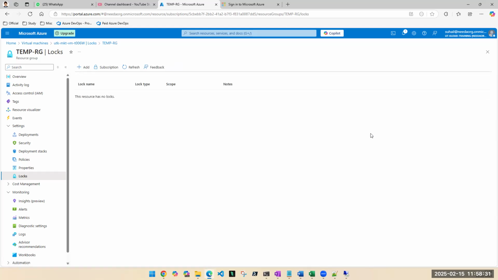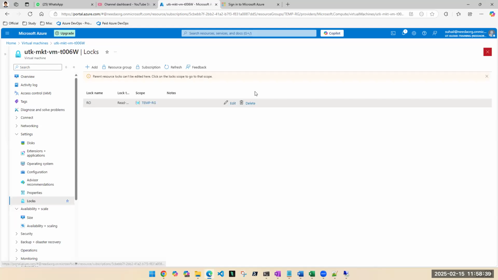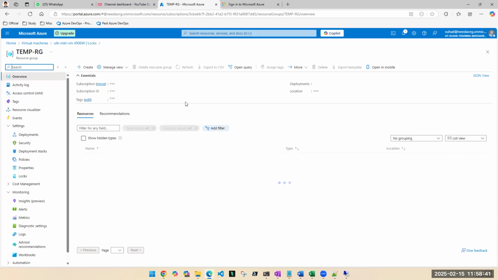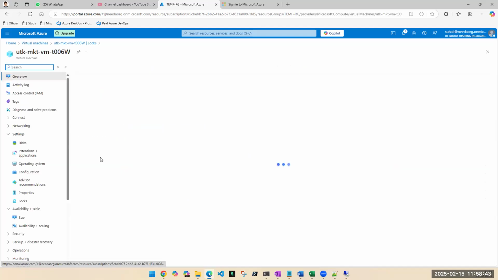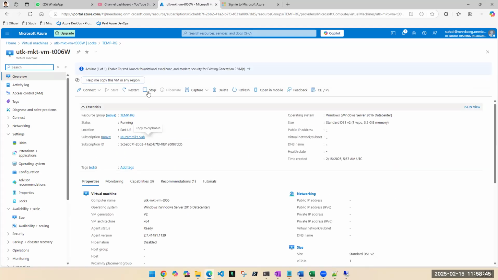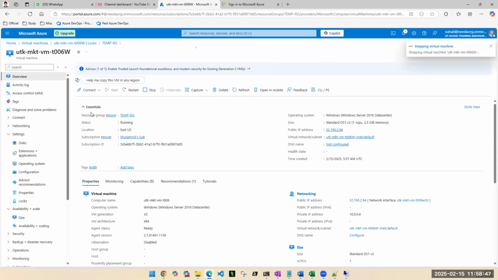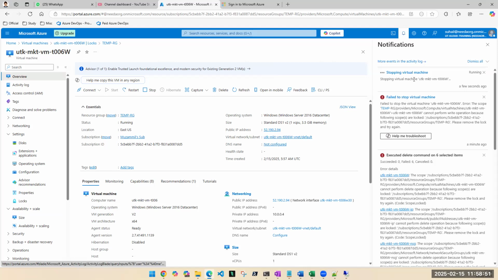Now I'm free to delete machines, to turn off the machine, or do whatever I want. Let's check. Okay, I removed the lock. Again, now I will go and see this machine. Let's stop this machine. Look at this. Now it is stopping the machine.